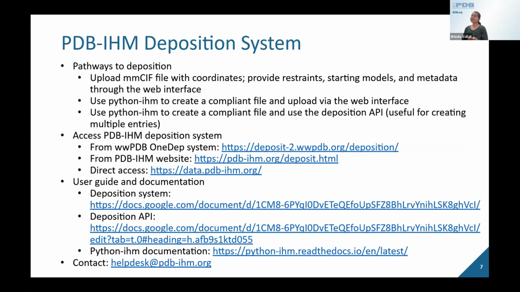So that means you're taking the load off the manual data entry part and you're doing everything ahead of time. And the third option is, again, using Python IHM to create a near complete compliant file. But then instead of using the web interface, we also have an API. You can use the API to just upload and submit and do everything using the command line without using the web interface. And this is very useful if you have multiple entries. You don't have to go through that process. And you can use the API for doing multiple depositions.